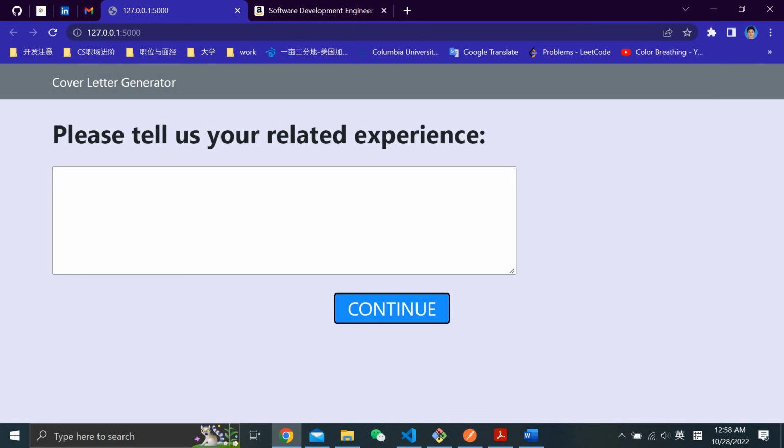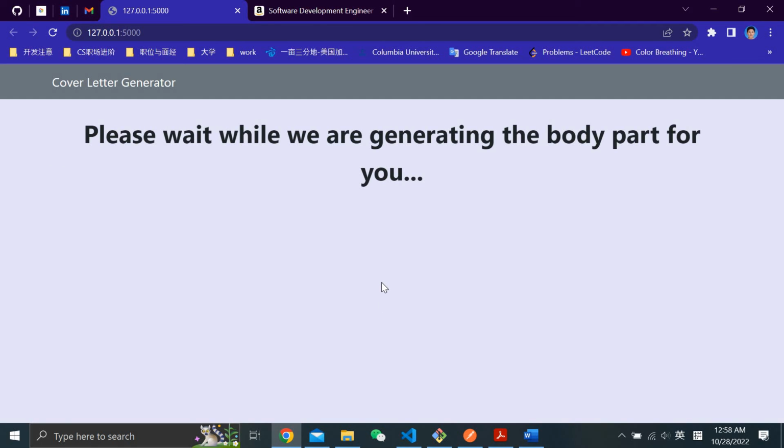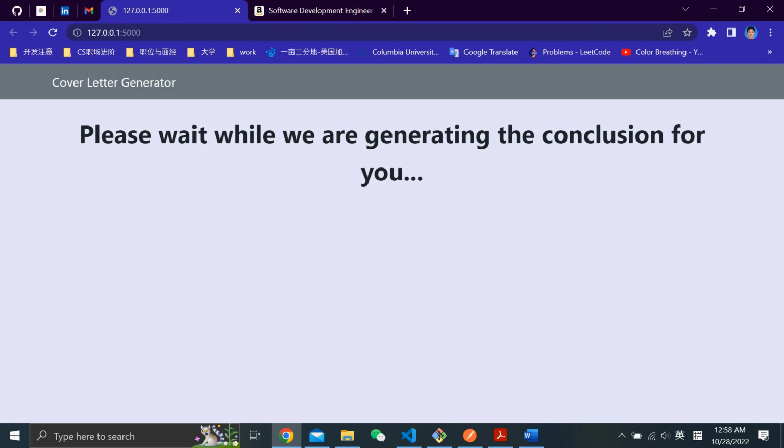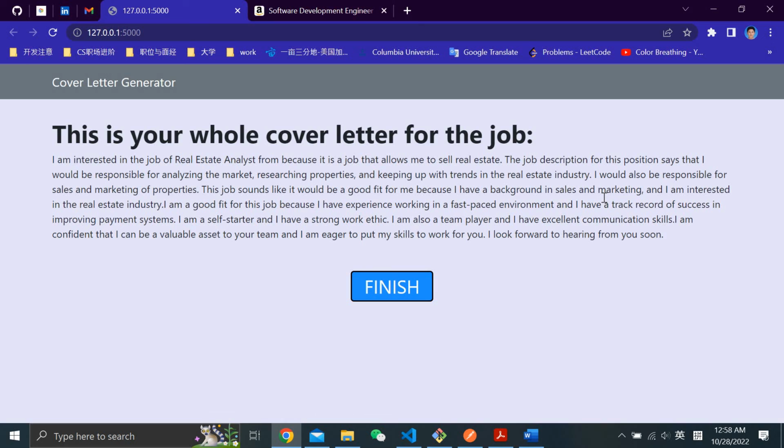And then we enter the related experience. We change the related experience: according to it, he works on software engineering tools at ByteDance, and we can press continue. It will generate content related to this job. For example, I'm also a team player with strong communication skills. Then if we press continue, it will generate a conclusion, and we press continue again.